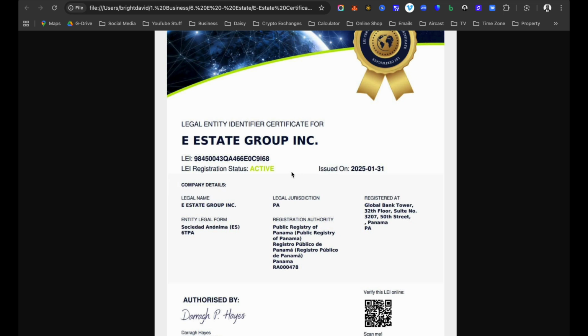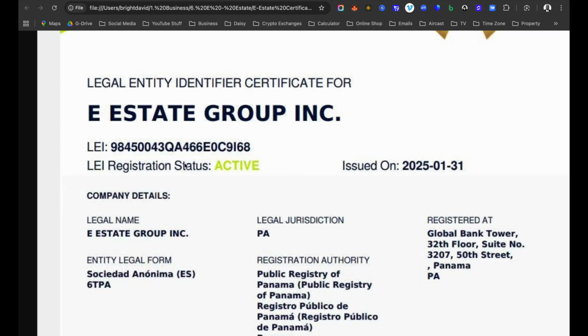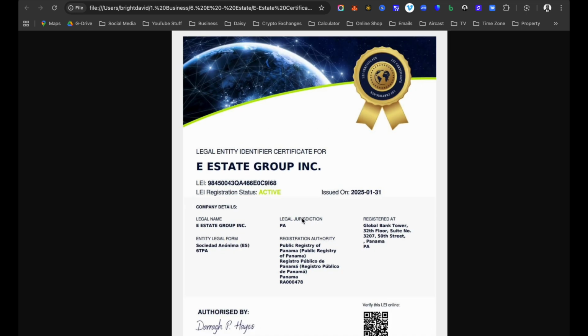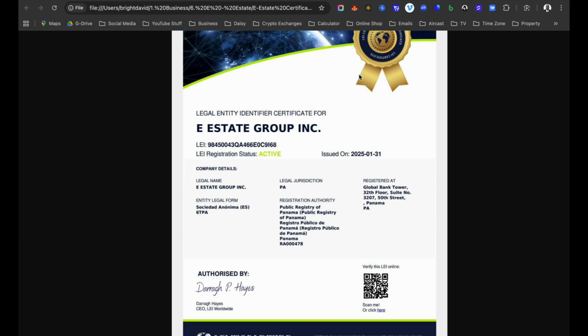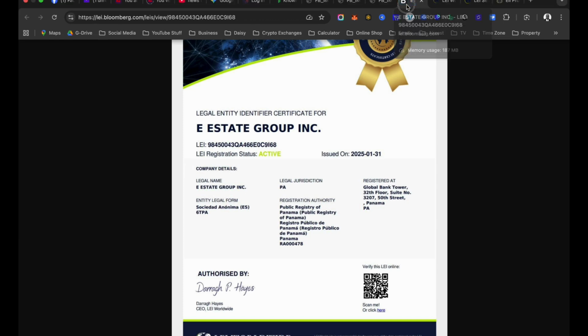You will see the reference number, and you will see that the registration status is active as well. You will also see the date it was issued. So all of these documents are available for you to view in your back office if you wish to do so. I am not just going to stop here. I am going to go further to show you more information regarding this.